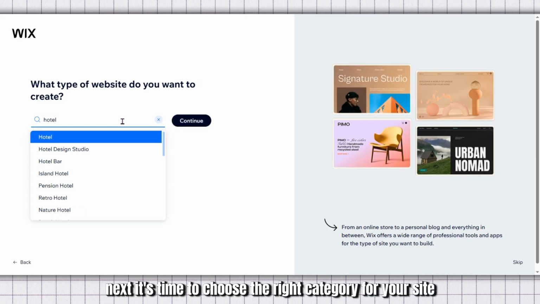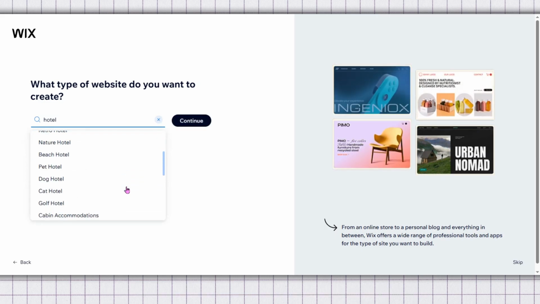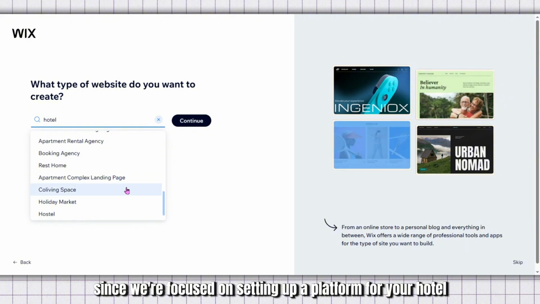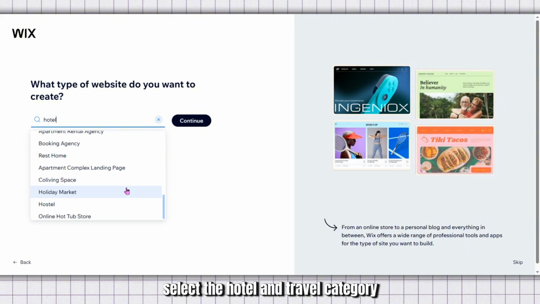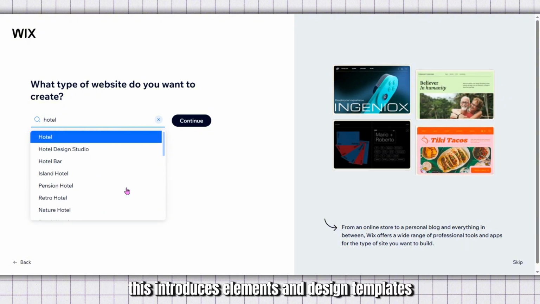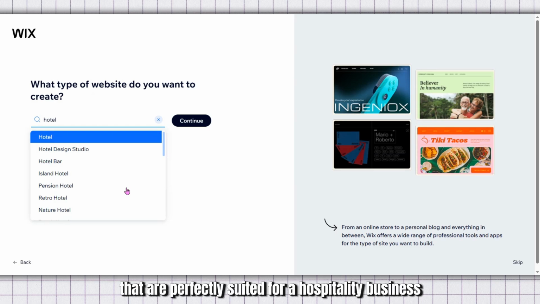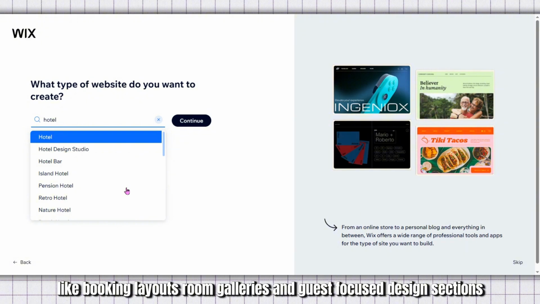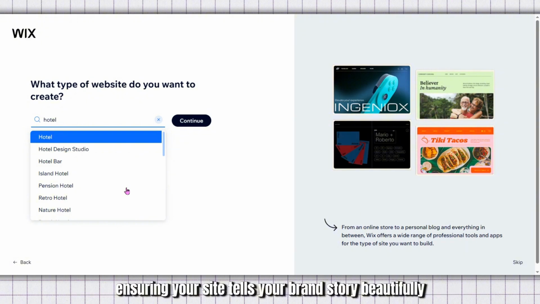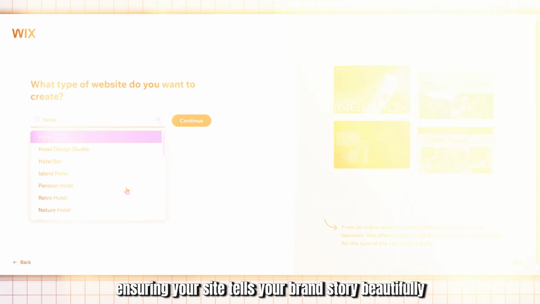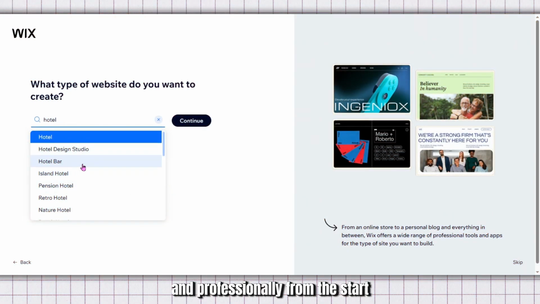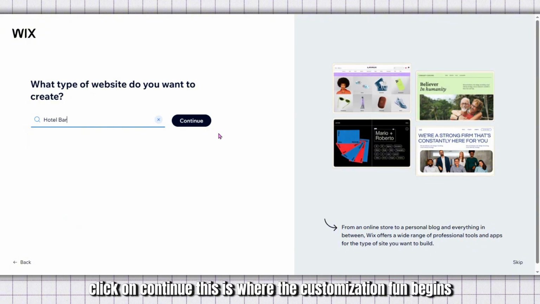Next, it's time to choose the right category for your site. Since we're focused on setting up a platform for your hotel, select the Hotel and Travel category. This introduces elements and design templates that are perfectly suited for a hospitality business, like booking layouts, room galleries, and guest-focused design sections, ensuring your site tells your brand story beautifully and professionally from the start. Once you've chosen your category, click on Continue.